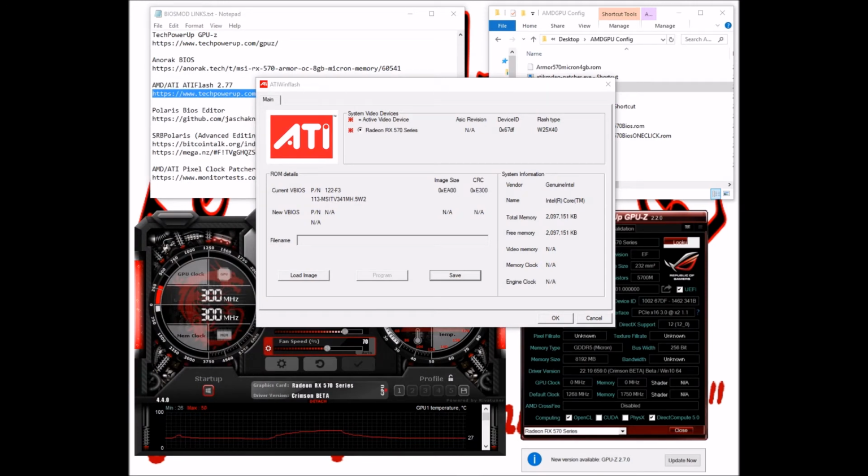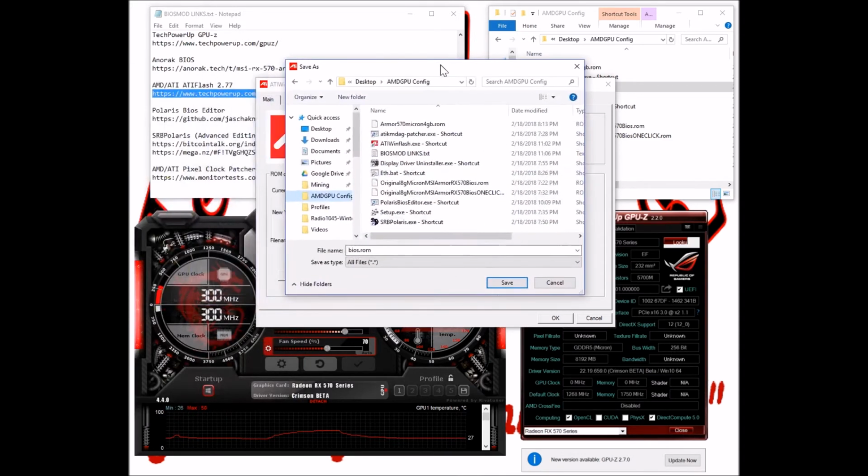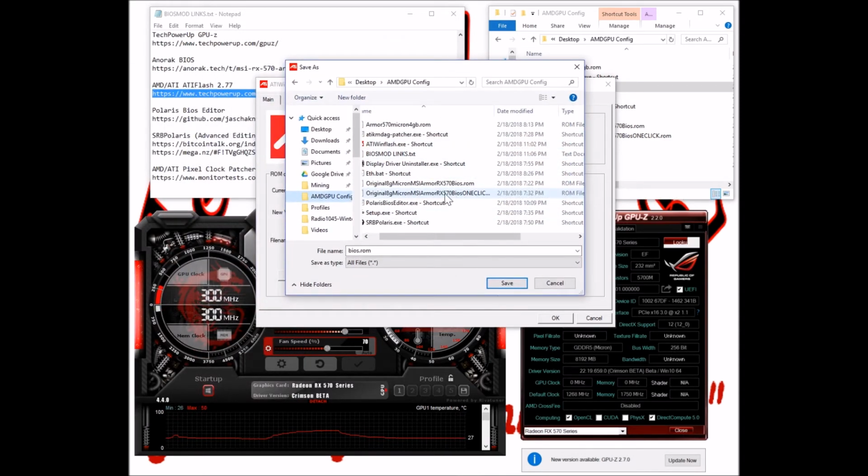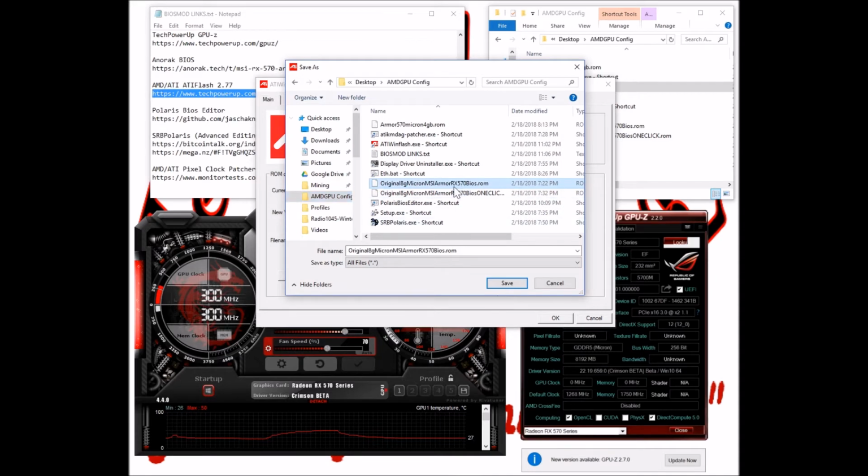Yeah, so you want to make sure you save the original, otherwise, you know, it could get lost. I actually already saved it, so that's right there. You want to name it accordingly. You want to say original in it.